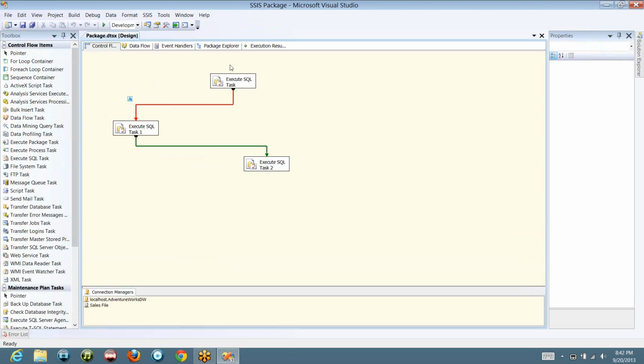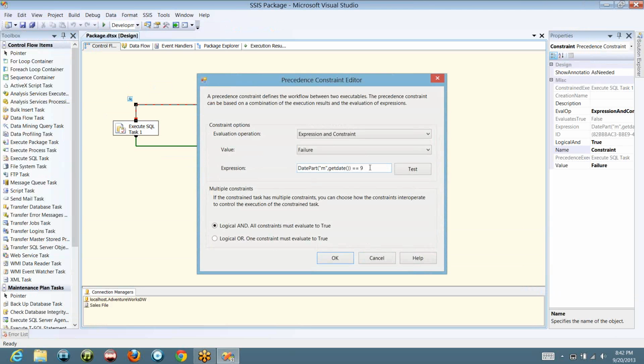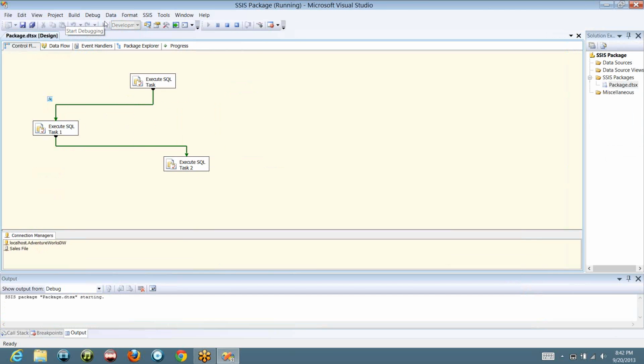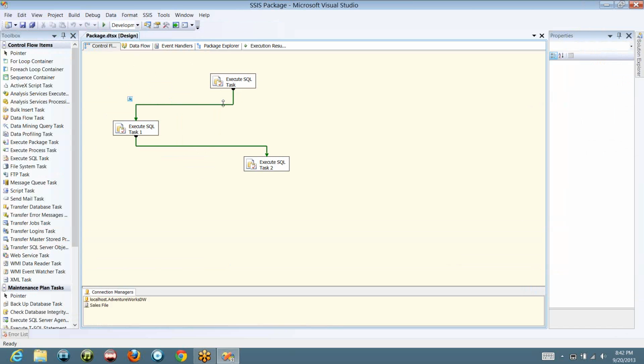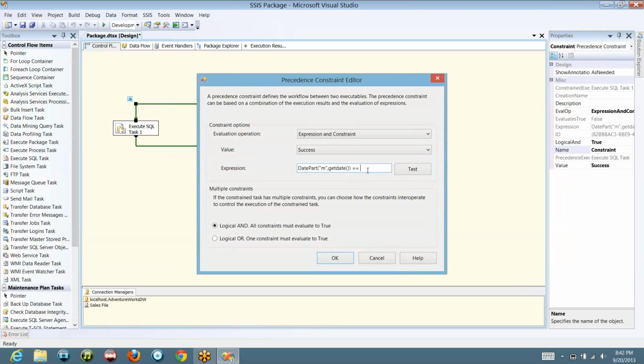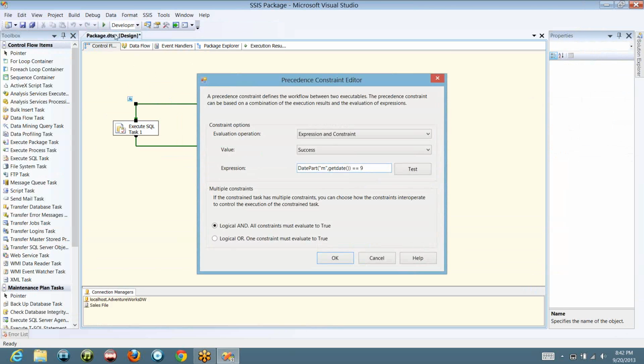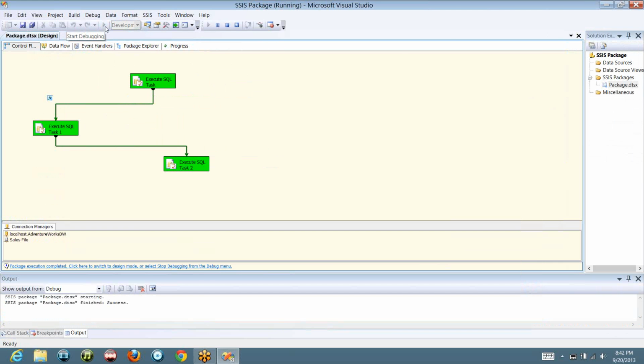Understood? What I'm going to do here is, I'll edit it. I'll set it to true, that is success, but I'll set the month to 8. What will happen now? The first one is successful, that is the task is successful, the constraint is satisfied, but the expression is failed. So this is an AND condition. So it will not go to the next one. What we need exactly is the month is 9, and if it is success, then go to the next one. So this will be successful, so it will go to the next one. So this is the constraint and expression option in precedence constraints.